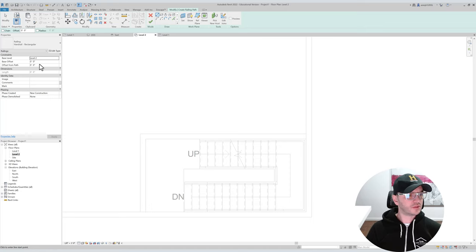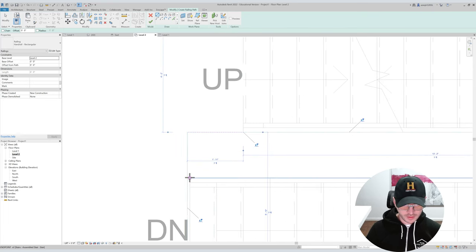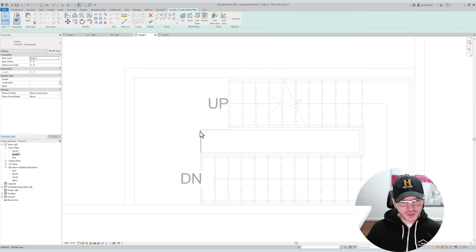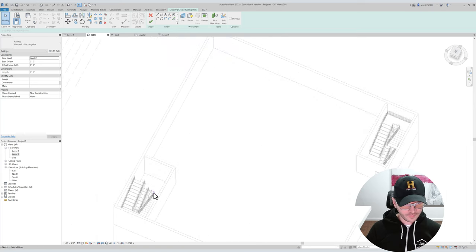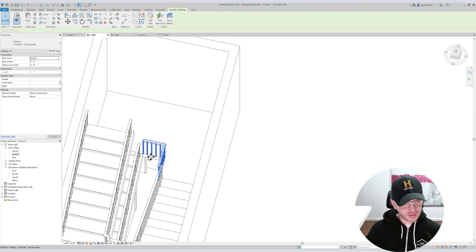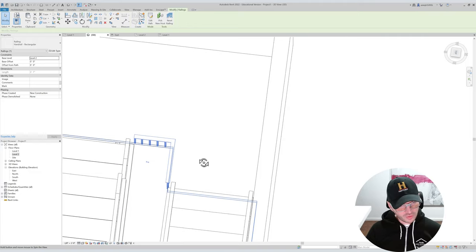Alright, now that we're doing our railing, let's just say we want to draw it. Oh, this is not. Huh. Funny. Okay. Alright, when we draw this, let's go back to our 3D view so we can really look at it. When we draw this and hit finish, you'll notice that the railing is centered to that line that we just drew, right? And we don't want it to look like that.